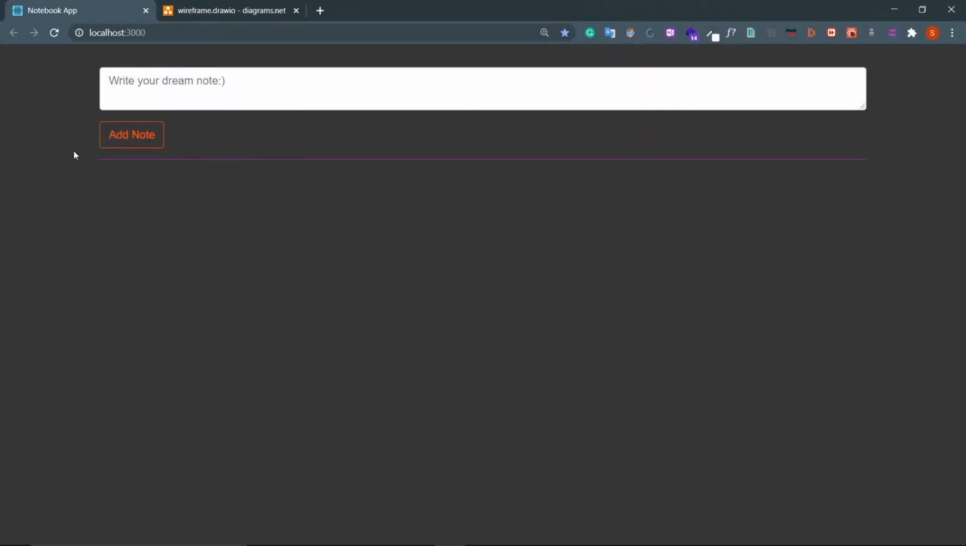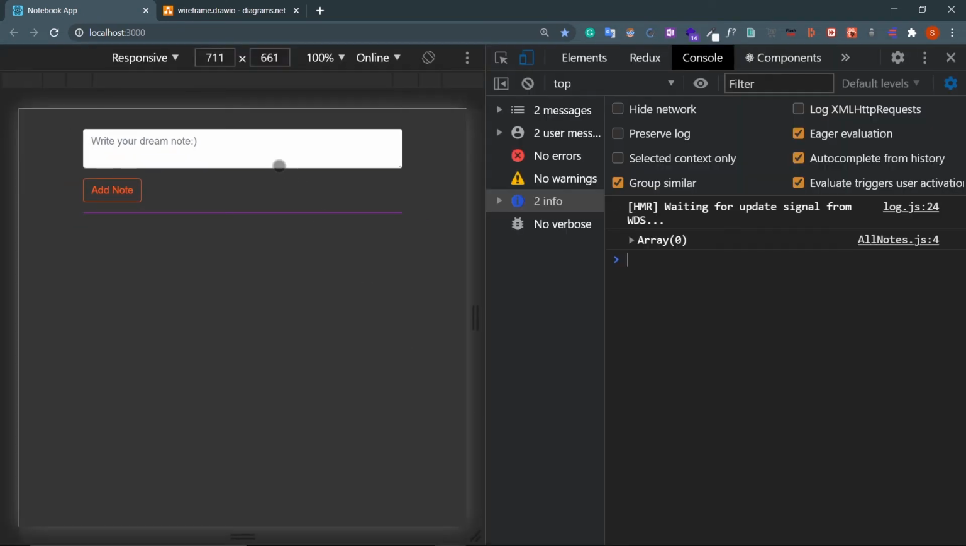So now let's go to our app. Look at this horizontal line. This is customized with that index.css file. So go to console and let's write a note. This is my note. This is my note. It should log an array with a single note.